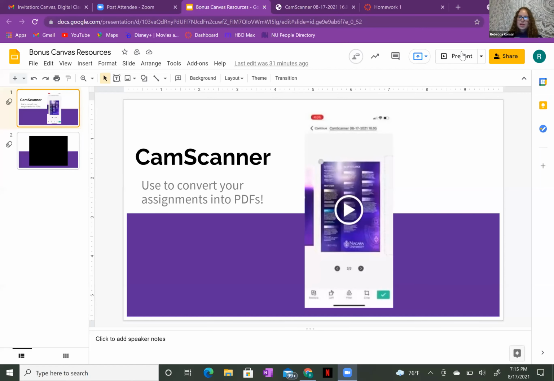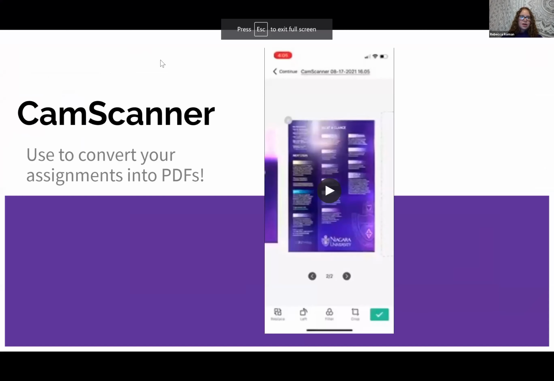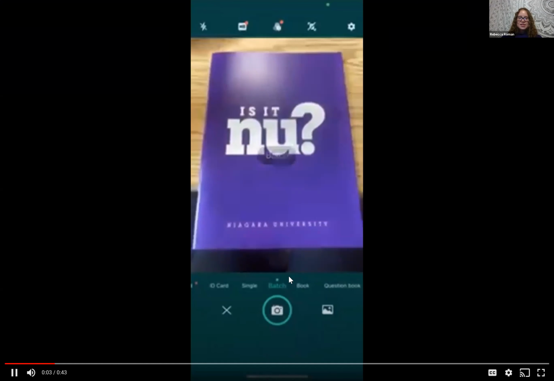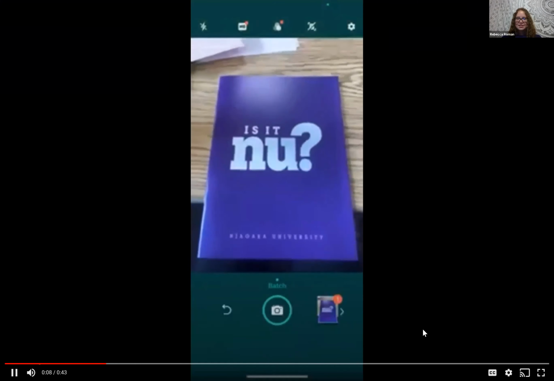So with this app, CamScanner, you're able to convert your pen and paper assignments into PDFs super easily. You open up the app. I always suggest having it in batch mode here, that way you're able to take multiple pictures at a time.